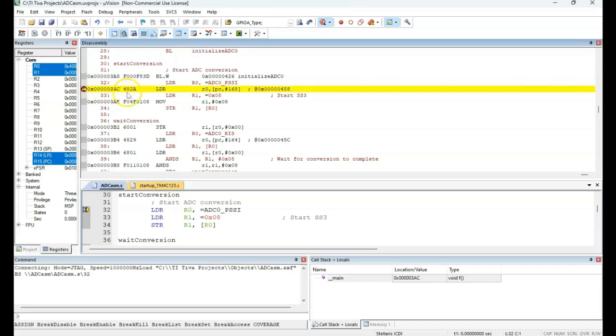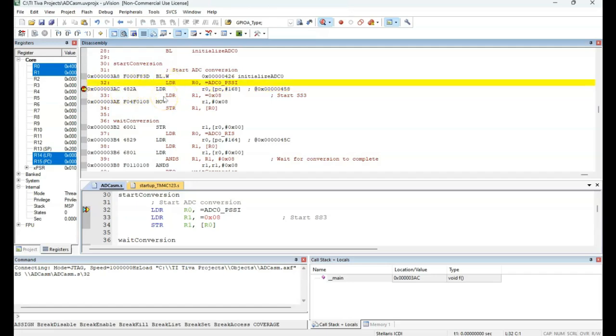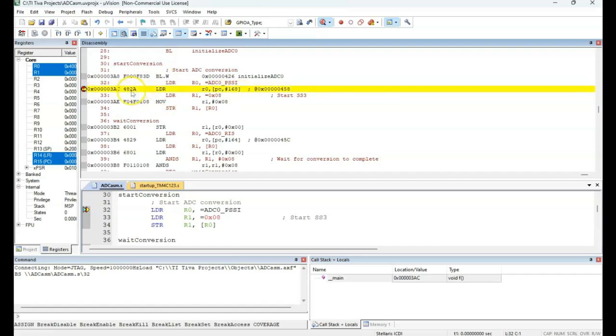Now, in that location, you have another bunch of hex values. In this case, it's 482A. This is hexa. This is the contents of this location. This 482A is the machine code of this. And it is this machine code that gets executed.